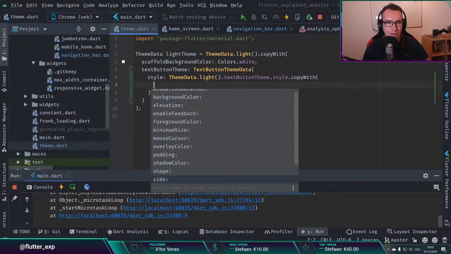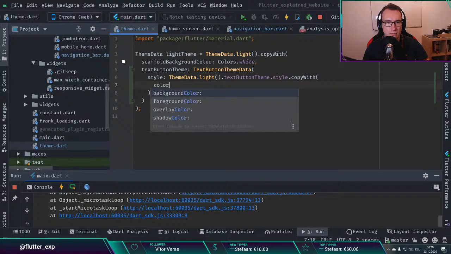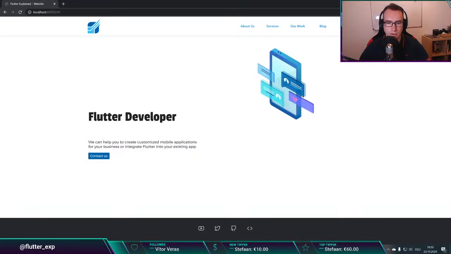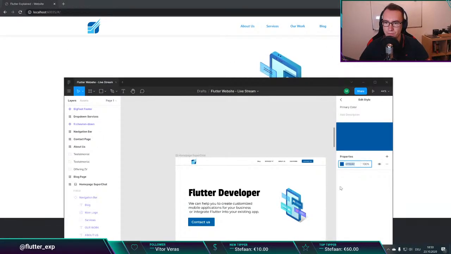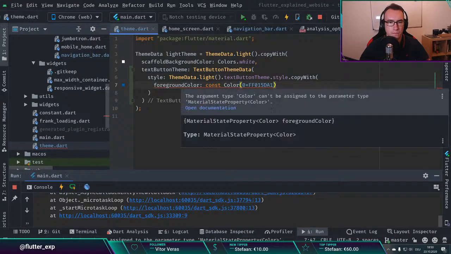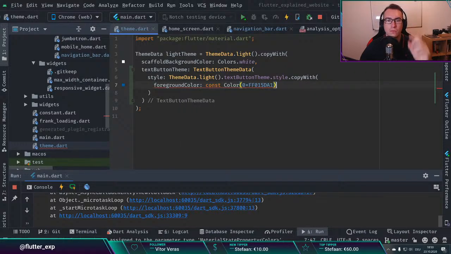So padding, and now we have the primary color, foreground and background color, overlay color. Let's try this one. And we need our Figma for that. Const color 0xFF, this guy. Oh, it needs to be a material state property. What is a material state property?